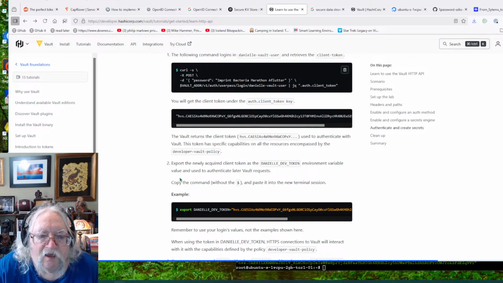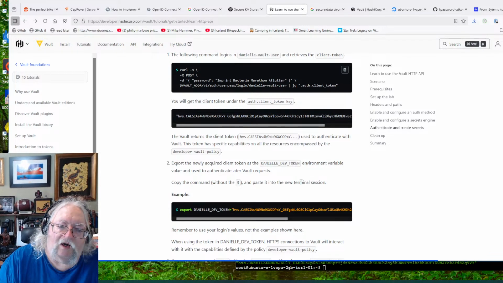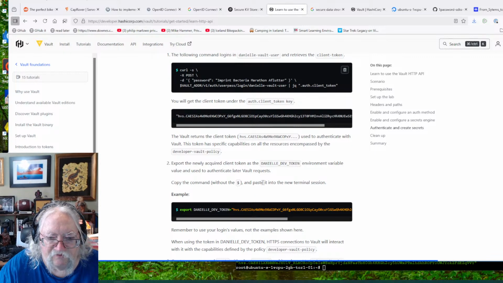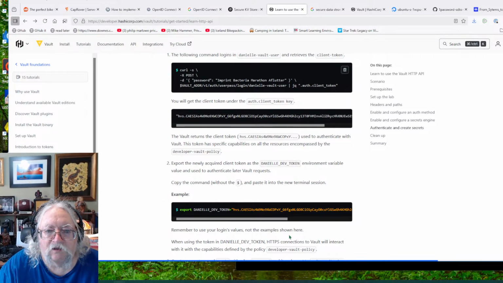Okay. Export the newly acquired token as an environment variable. Right, so let's do that. We'll export it. Now I'm assuming that this is different, right?